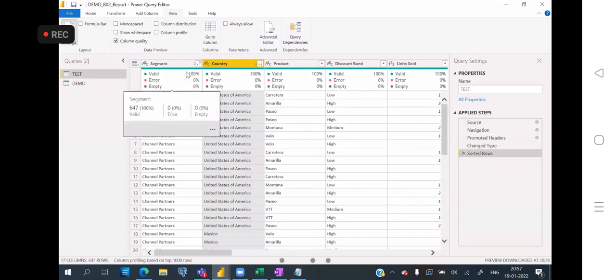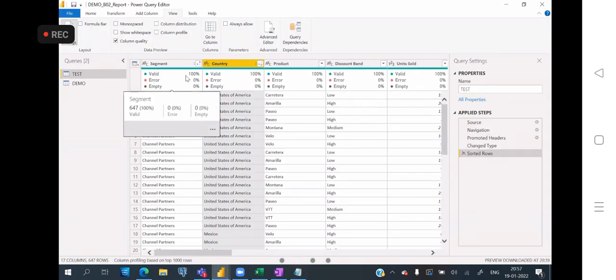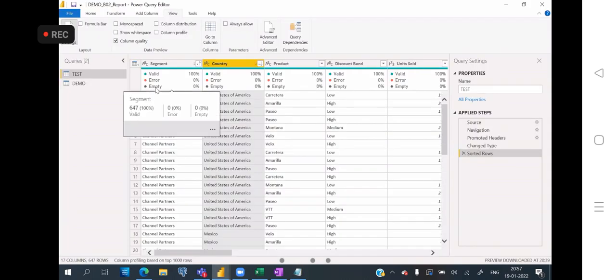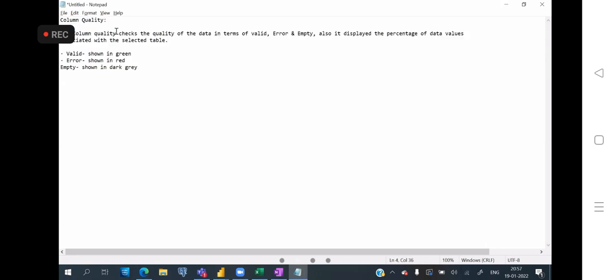See, this is 100% valid we have, 0% errors, 0% empty. Valid means it shows in green. Error means it shows in red. Empty means it shows in gray. So in the description itself, it is clearly understood, right? The column quality checks the quality of the data in terms of valid, error, and empty. Also, it displays the percentage of data values associated with the selected table.